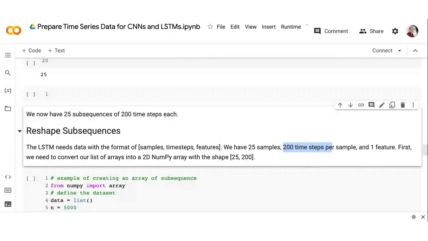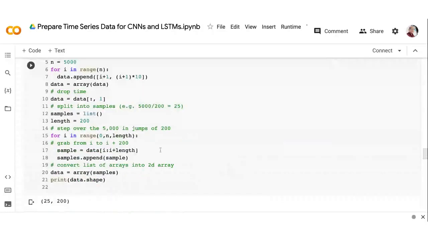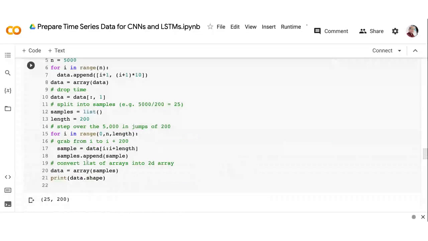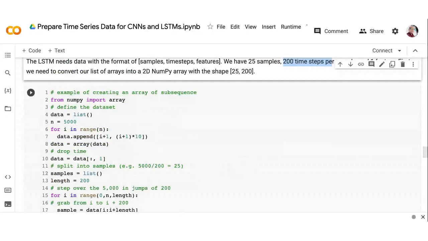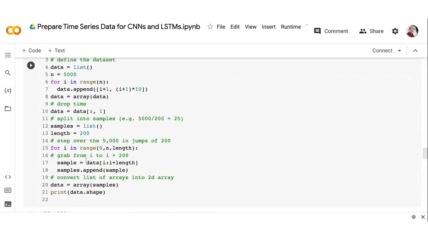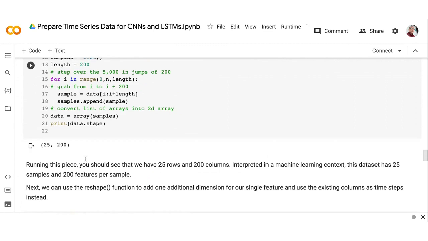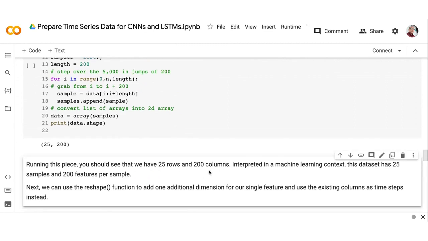But we need to convert our list of arrays into an array with the shape of 25 by 200. As you can see from here, we have managed to convert our list of arrays into a 2D numpy array with a shape of 25 by 200. So we now have 25 rows and 200 columns. In a machine learning context, this means the dataset has 25 samples, with 200 features per sample.